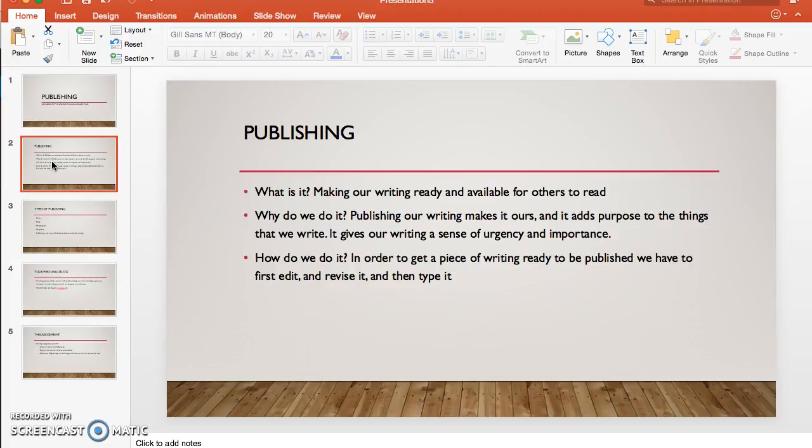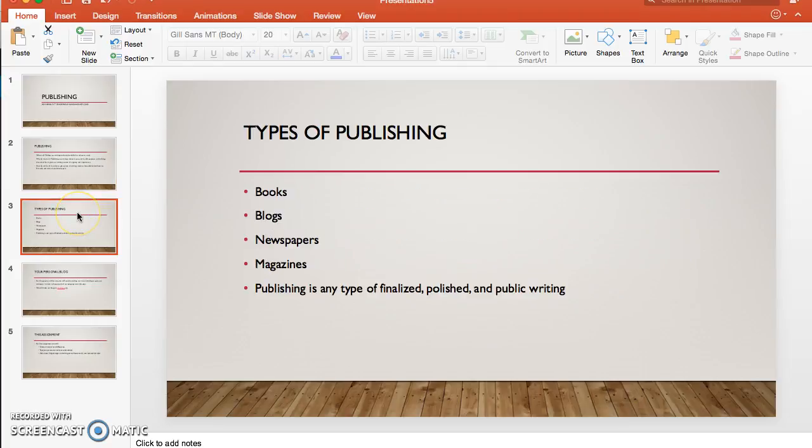So why do we publish? Publishing makes our writing ours, and it adds purpose to the things that we write. It gives our writing a sense of urgency and importance. How do we do that? How do we publish? In order to get a piece of writing ready to be published, we first have to edit and revise it, like we've already done, and then we move on to type it to get it ready to be published.